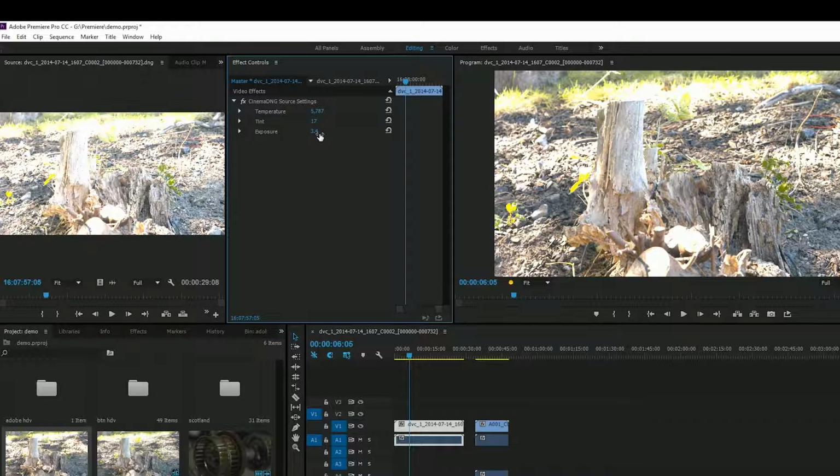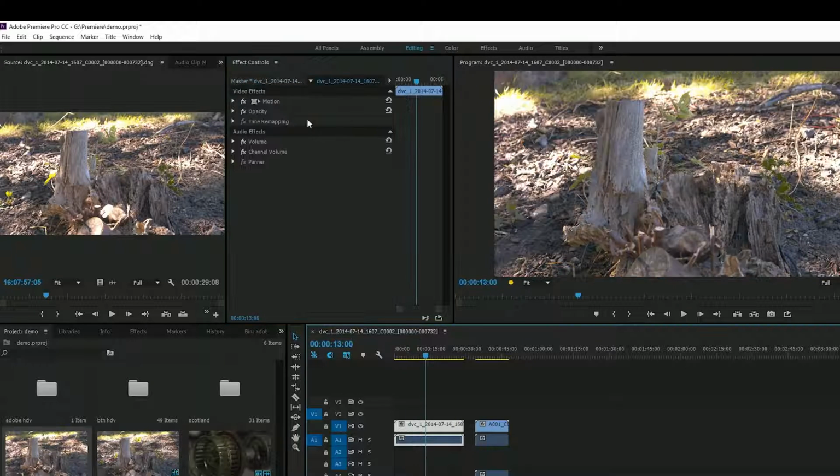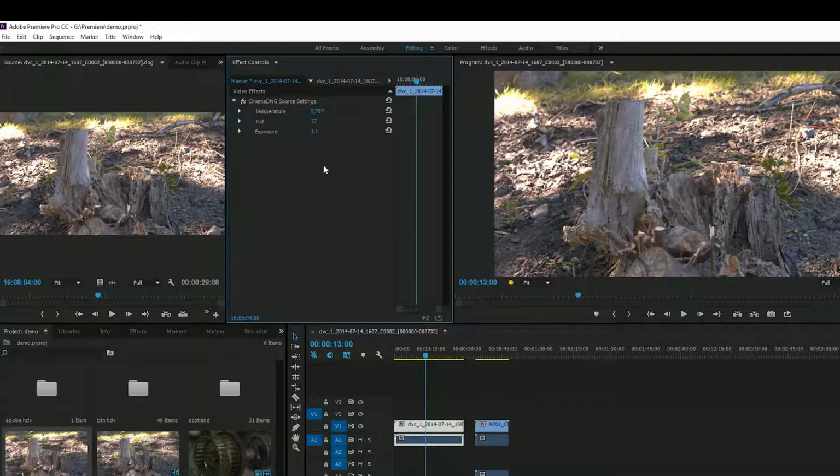And if I adjust the exposure here, you'll notice that I'm seeing the results in the source as I do it. But I don't see the effects in the program till I let go. If you're fiddling with master clip effects, make sure you can see the source so you can see the changes as you do them. But yeah, that's quite nice. It takes DNG files and you can get at some of the extra metadata to maybe get a better look out of it. It's the same with other formats.